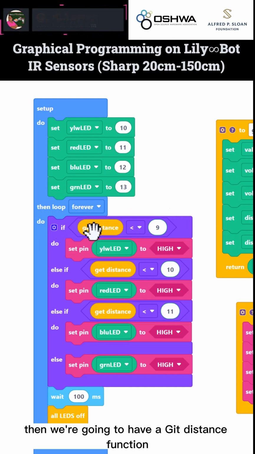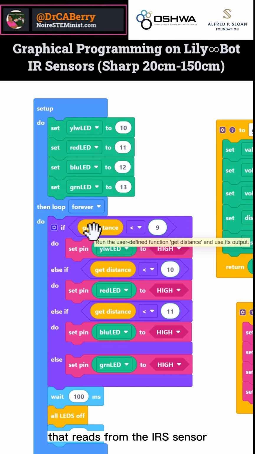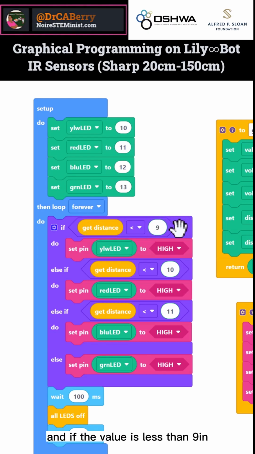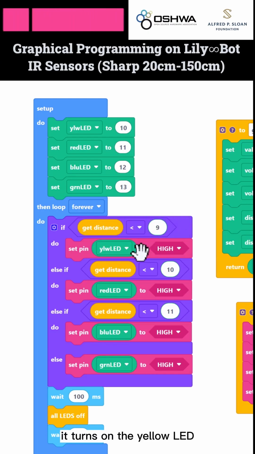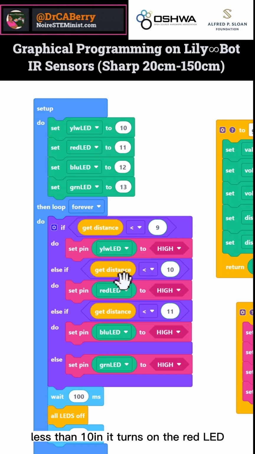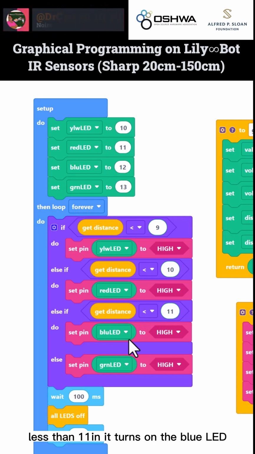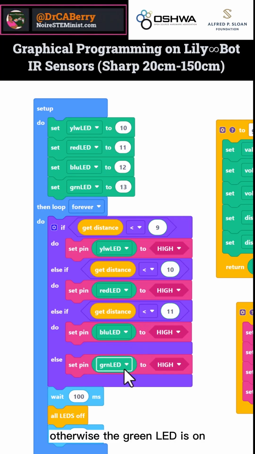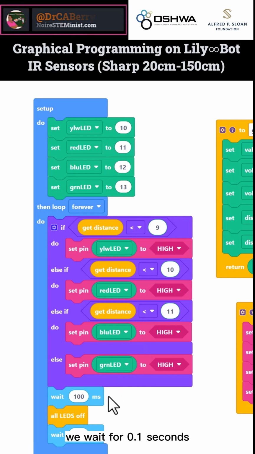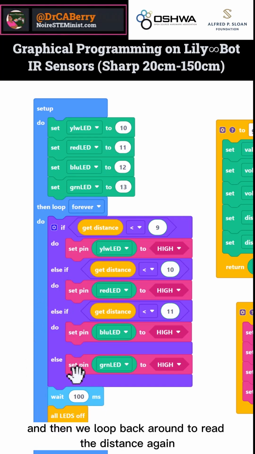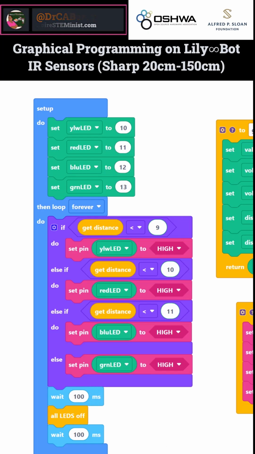Then we're going to have a get distance function that reads from the IR sensor, and if the value is less than 9 inches, it turns on the yellow LED, less than 10 inches, it turns on the red LED, less than 11 inches, it turns on the blue LED, otherwise the green LED is on. We wait for 0.1 seconds, turn all the LEDs off, and then we loop back around to read the distance again.